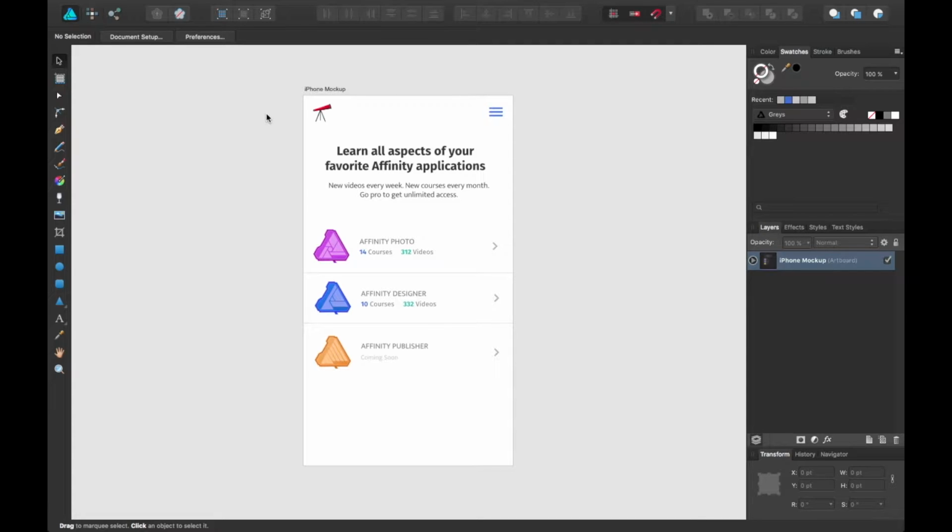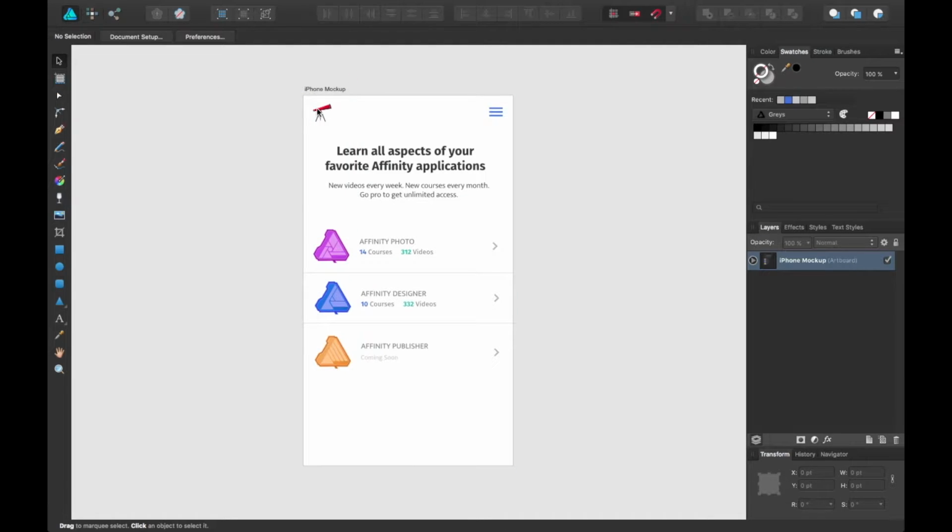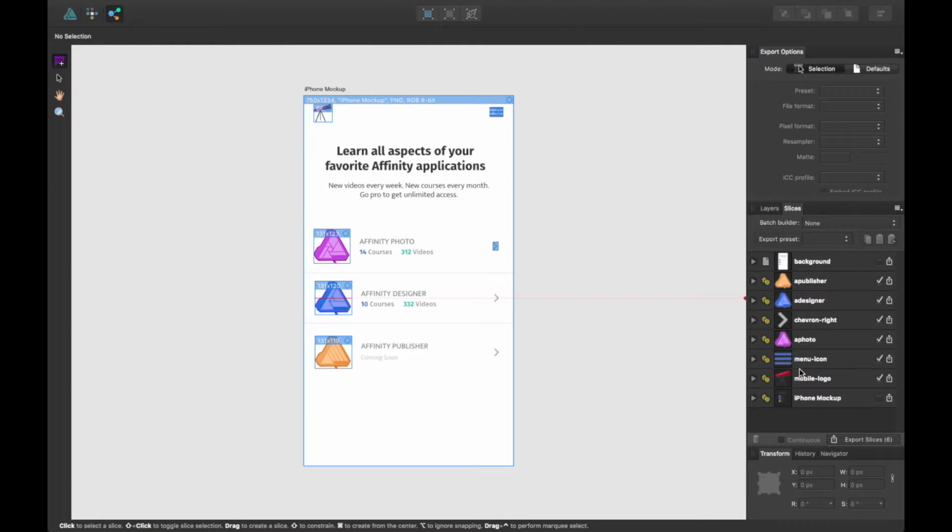In a previous video, I discussed the export persona in Affinity Designer, which you find just by clicking this icon in the top toolbar. There are specific ways to go about exporting different assets, all of which can be done in a continuous fashion. A unique feature of Affinity Designer that may be overlooked is this little continuous checkbox to the left of the Export Slices button.